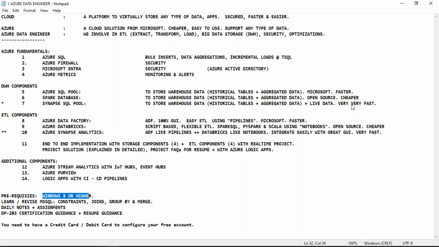Sir, for Mac users, is SQL supported or not? No, Raghavendra. You need to have Windows. We require it. Is there any scope for Mac? Mac will not work for our course, sir.